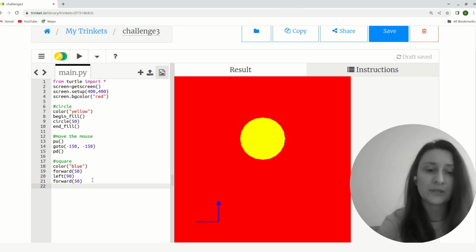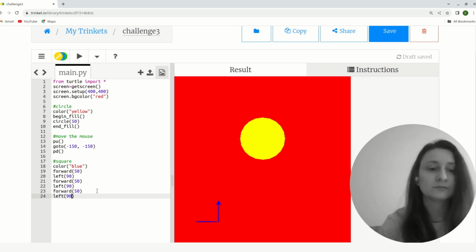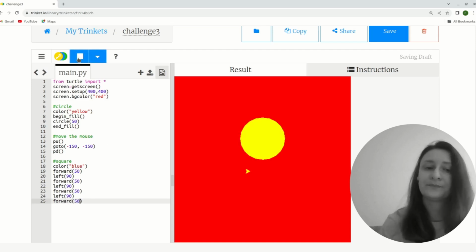And I can repeat it another left, 90 degrees, forward, 50, left, 90. And the last, forward, 50. Can you see? It's a square.